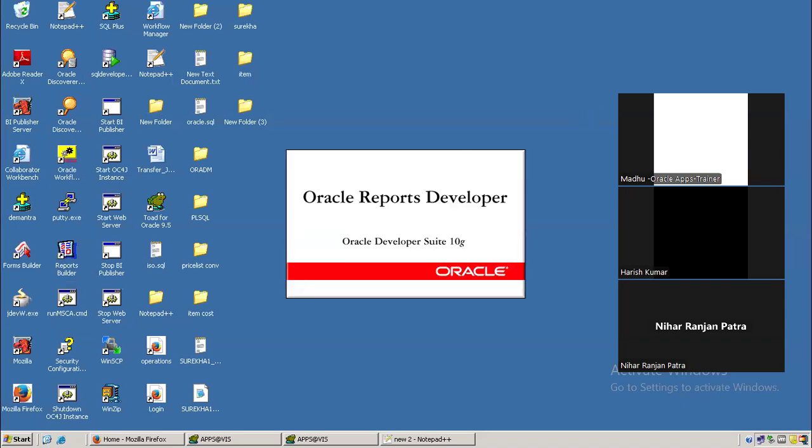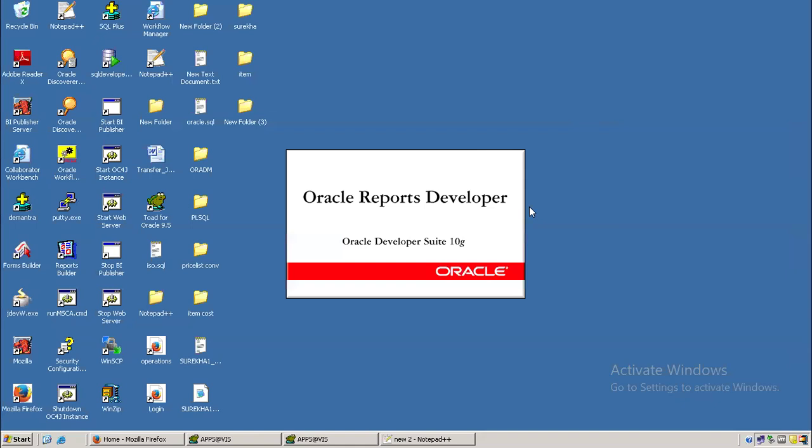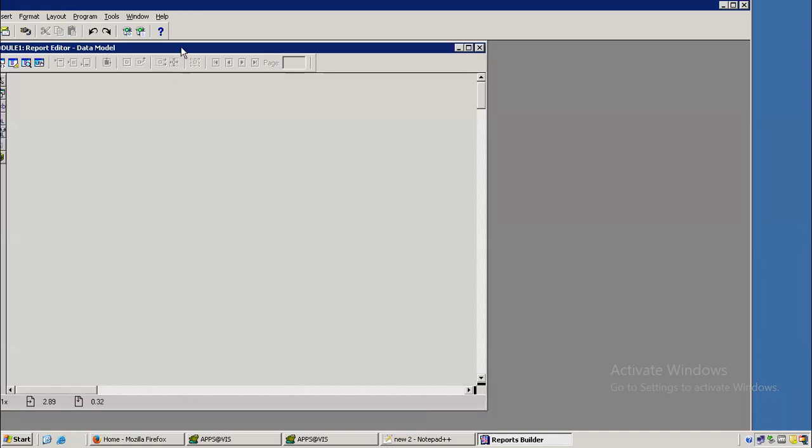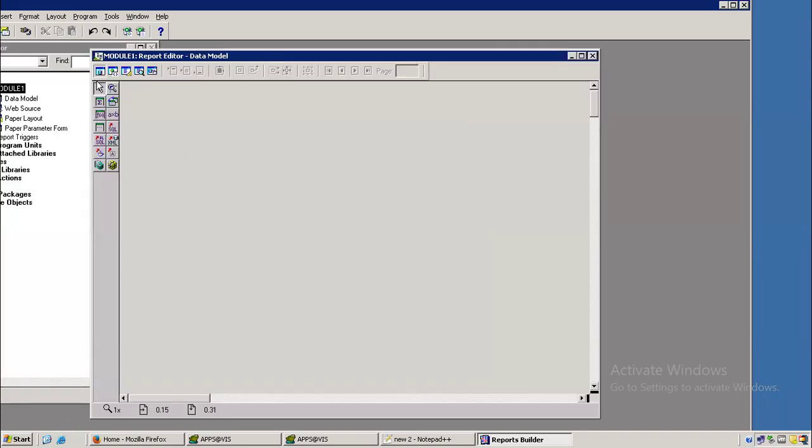It's very easy. So there is an option here, build a new report manually. You can go with the wizard-based also, but wizard-based is only for small columns. We can go with the wizard, but always we'll go with build a new report manually. And it has two parts here: one is data model and the other one is layout model.